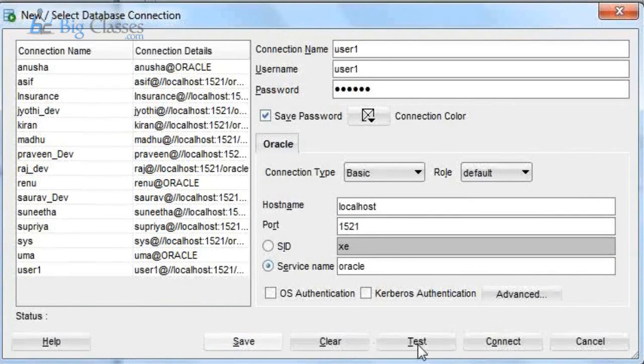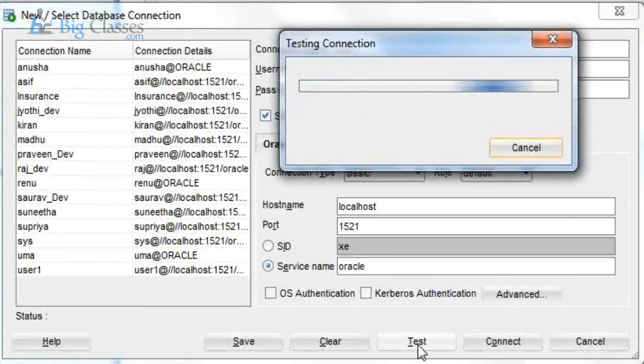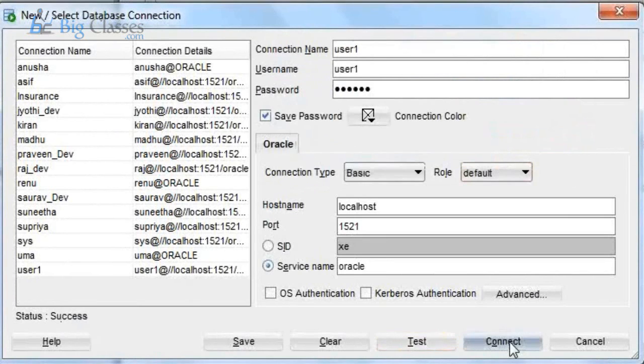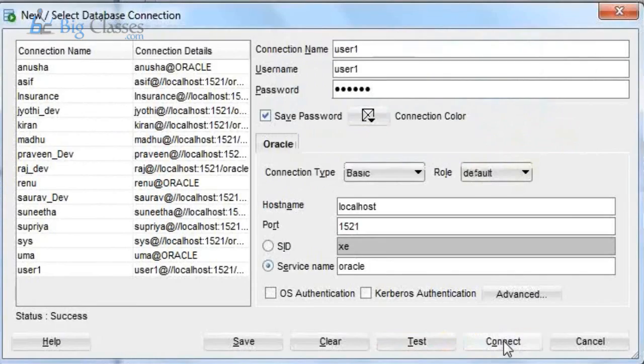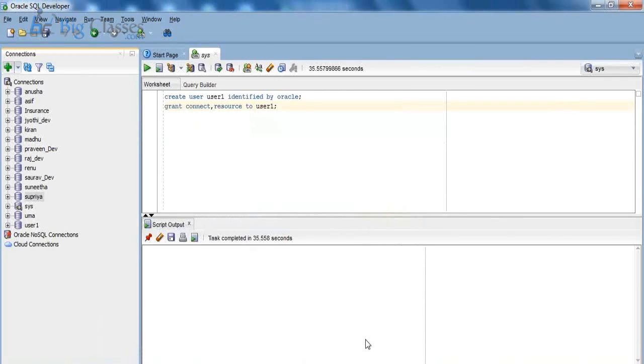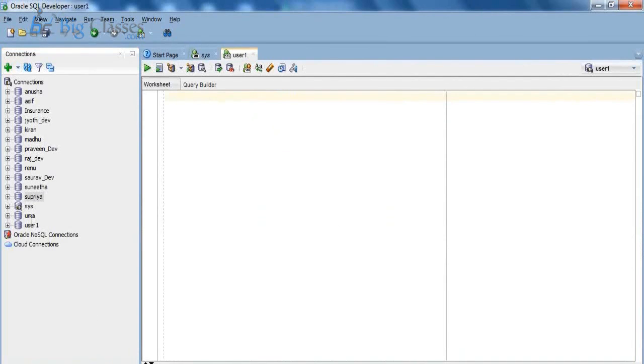So I just created a user and I'm clicking on test to see whether it is working or not. Yeah, it is saying it's a success. Let me connect to the user. So I just connected to a user called user1. Now here comes the actual part.